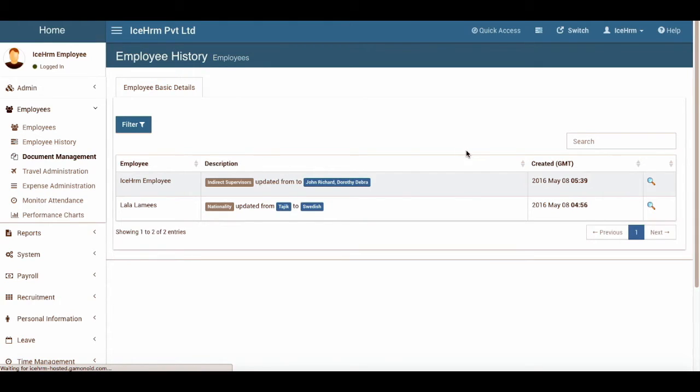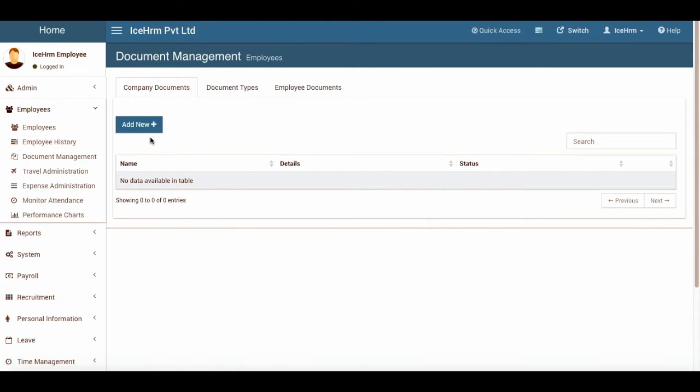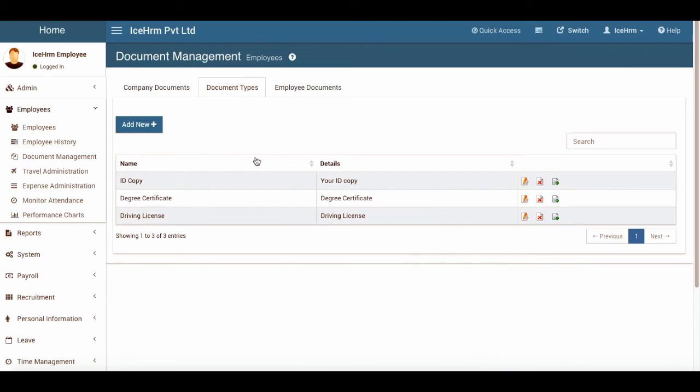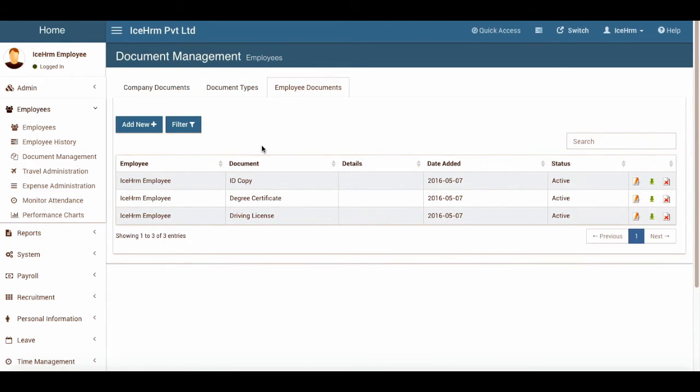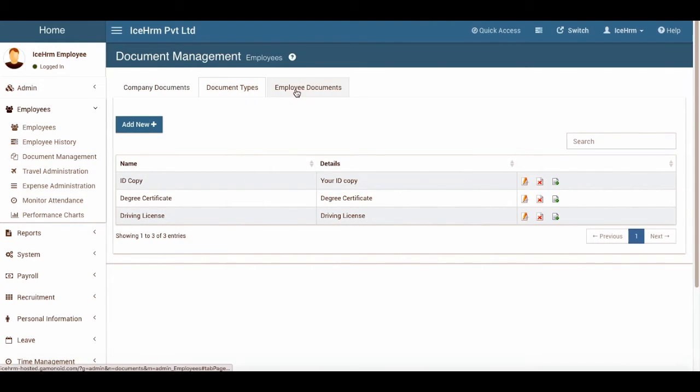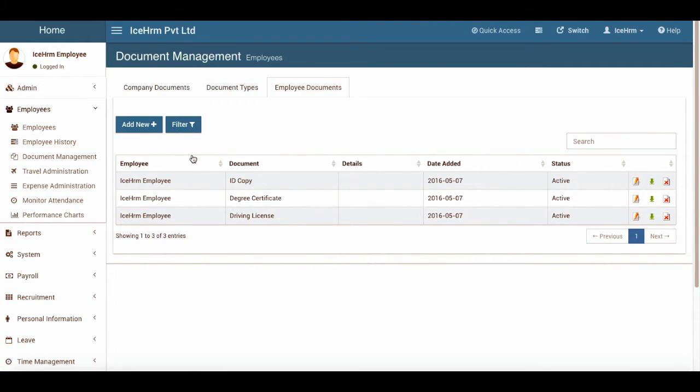So we have another module for managing documents. You can add company documents. You can define document types. These are the document types that employees use to upload their documents. So you have a document type called ID copy, and an employee can go in and upload their ID copy here. And if you have a document called driving license, they can go in and upload the driving license as well.